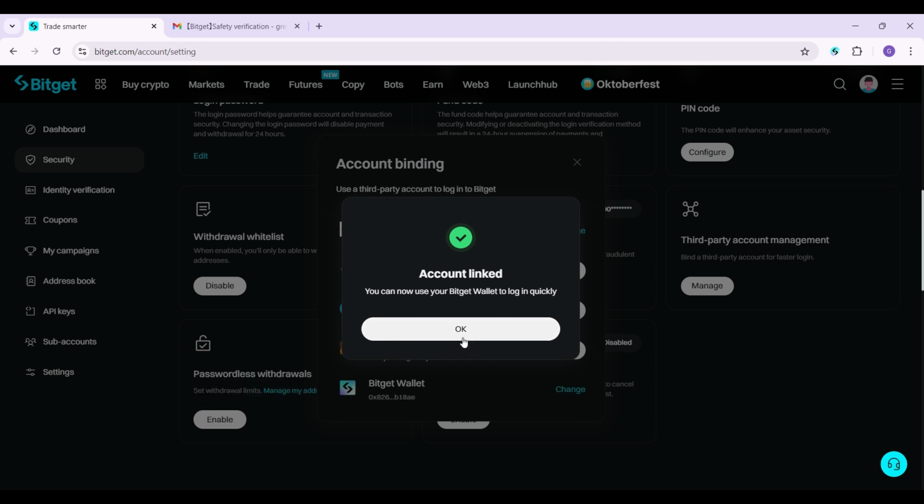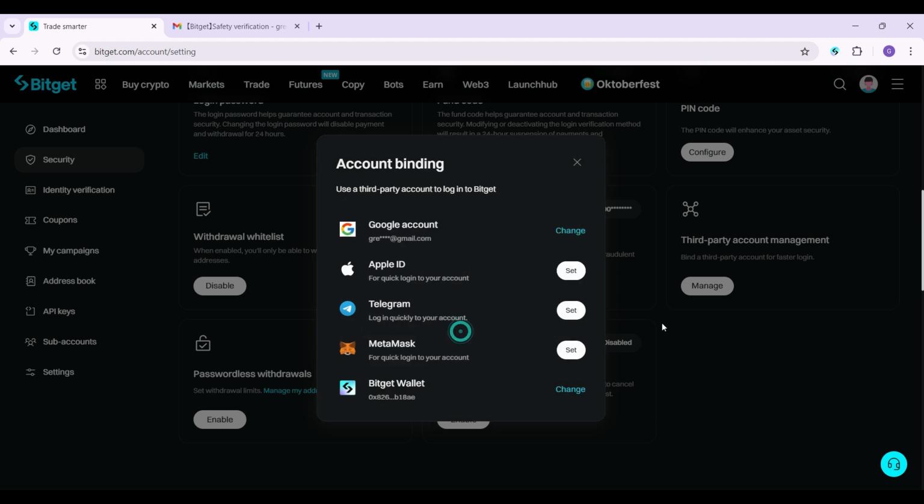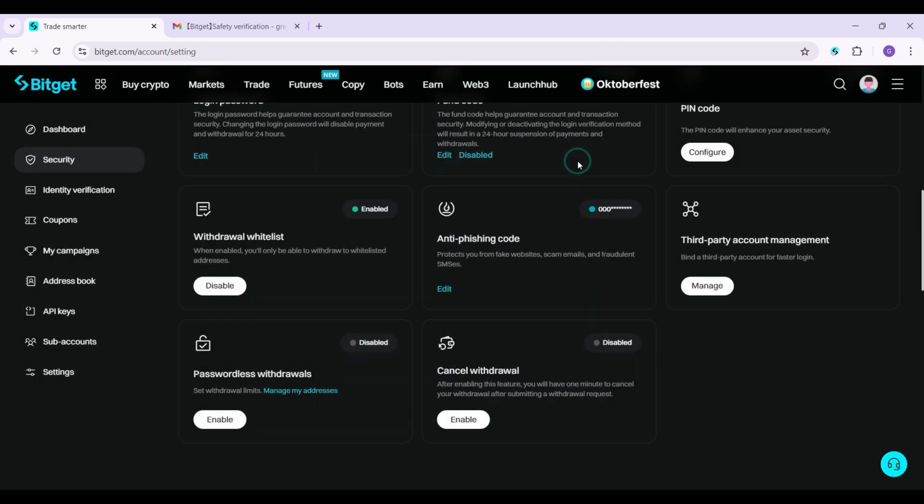That's how you connect Bitget wallet to Bitget exchange. It is quite easy. Well guys, that is it.